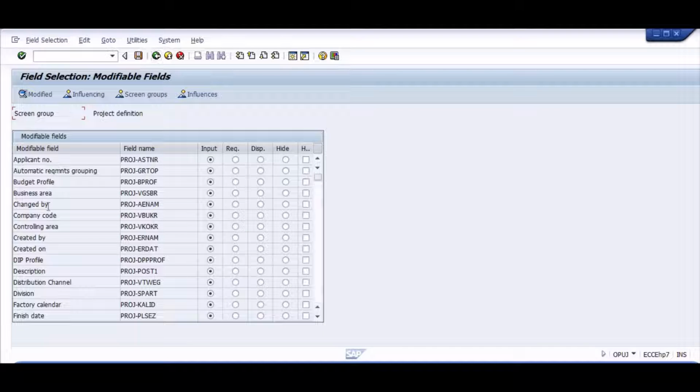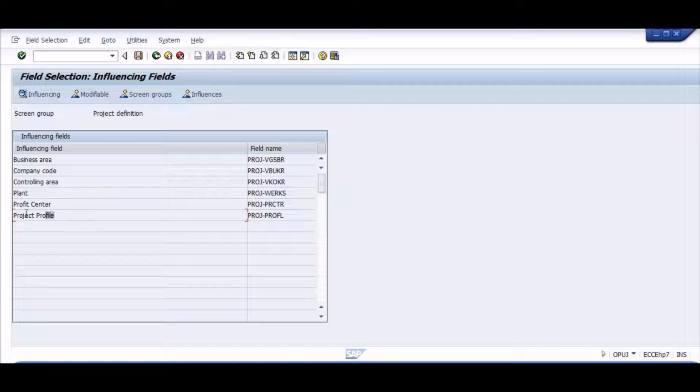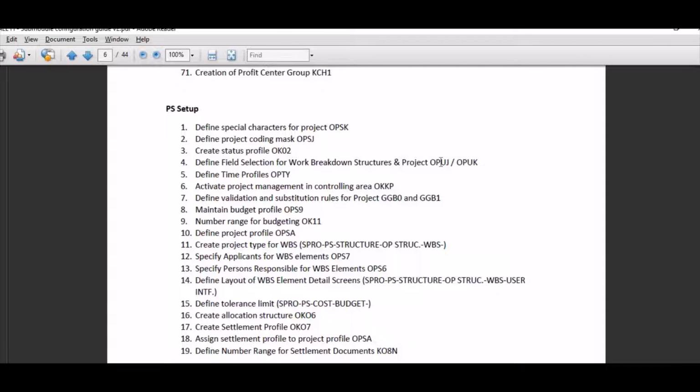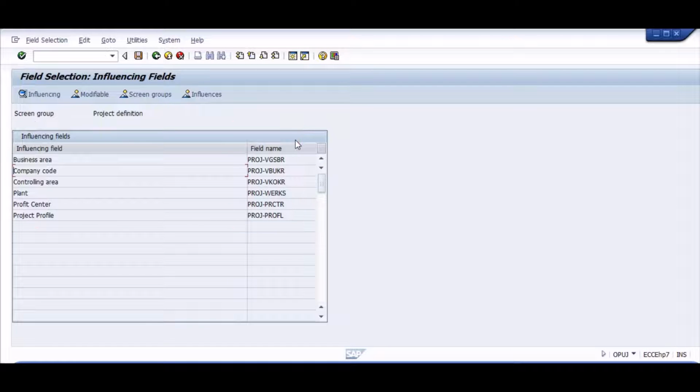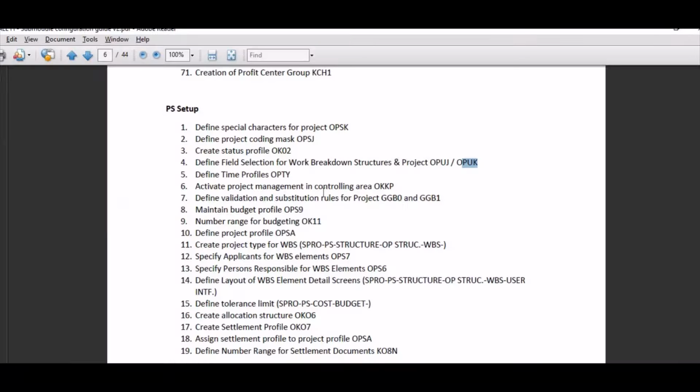Similar to company code, we have other options like business area, project profile, plant, profit center. Based on this, you can change how the field should behave, whether it would be an inputable field, displayed field, or changeable field, right? We need to do it separately for the project level and for the WBS structure level. OPUK is for the WBS level, right? On the WBS level we are seeing fields like required, cost center, profit center.